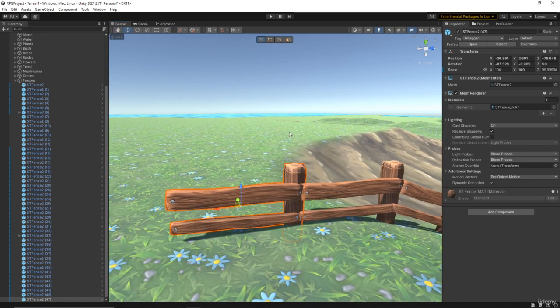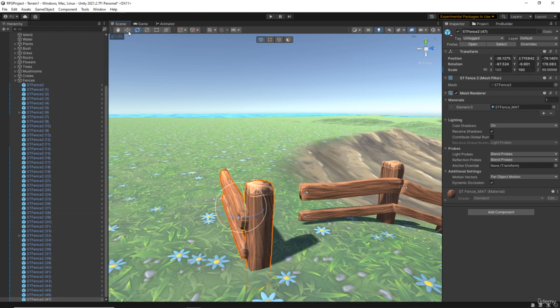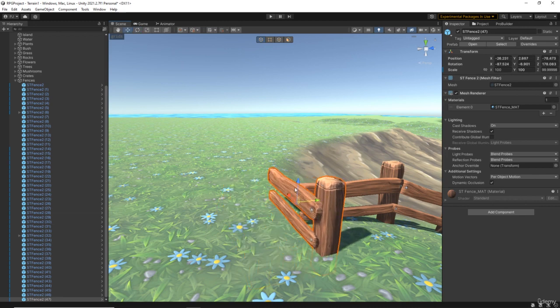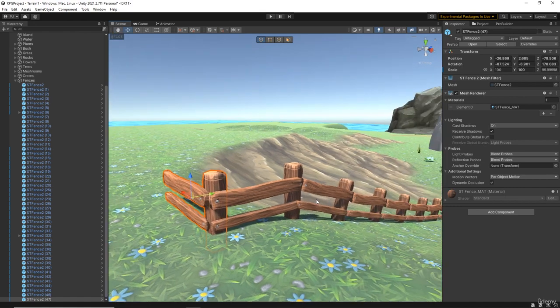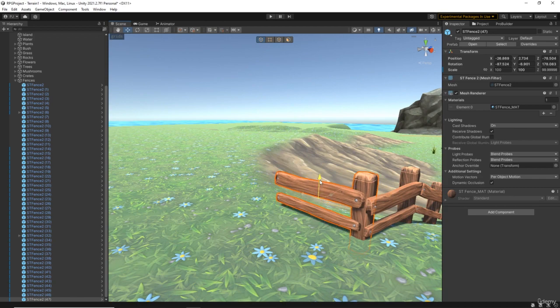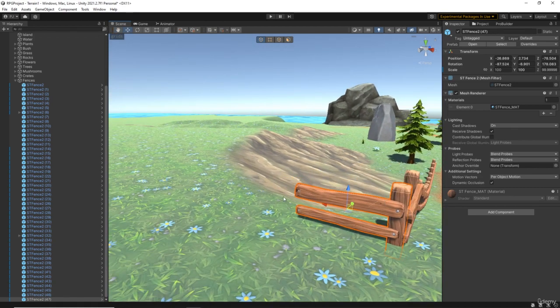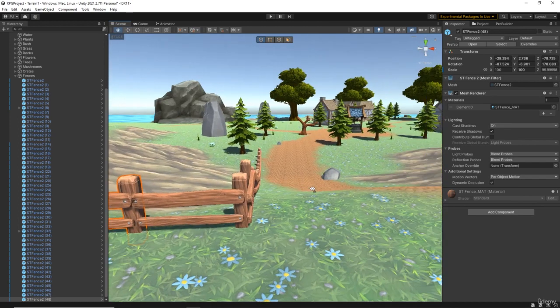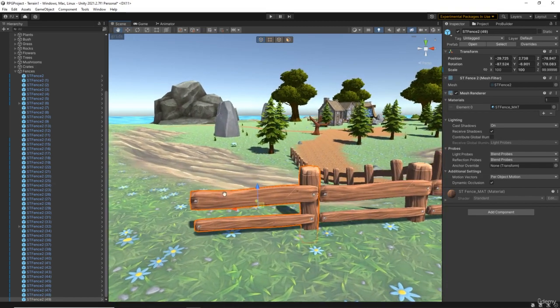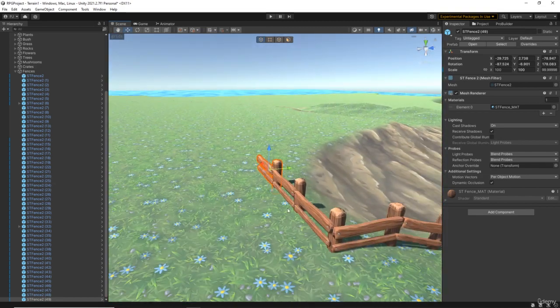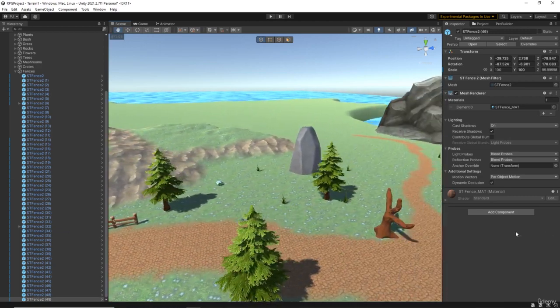Now I actually want this one to be going that way, so I'm just going to rotate this around. I'm also just going to lift this up just a little bit. And then Control and D again. Yep, okay, that's fine. Control and D. There we go. Then I need just a final post.